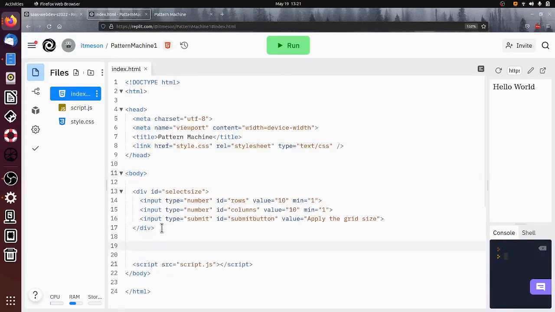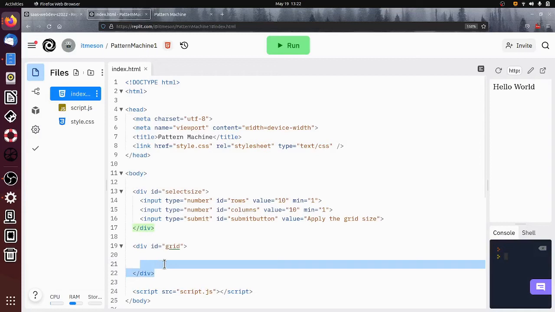So let me hit a couple of enters there and do another div/div pair. So another division on the page. And I'm going to give that one an ID of grid, and that's it. Nothing else goes inside there, at least at the moment, because what's going to show up there is going to be something that changes based on the user of the web page deciding how many rows and columns they want. So I can't just write that part ahead of time and have it correctly update itself. In order to do that interaction, I need something that's going to show up in the JavaScript file.